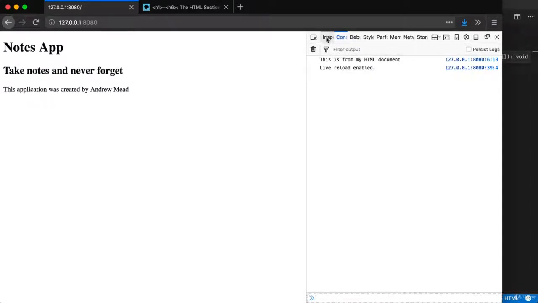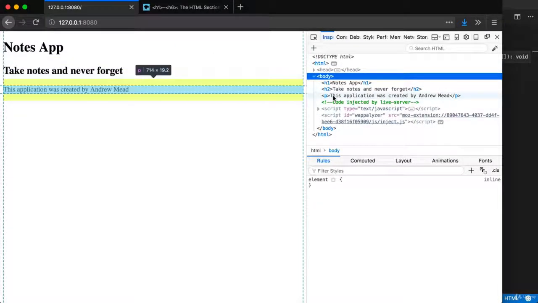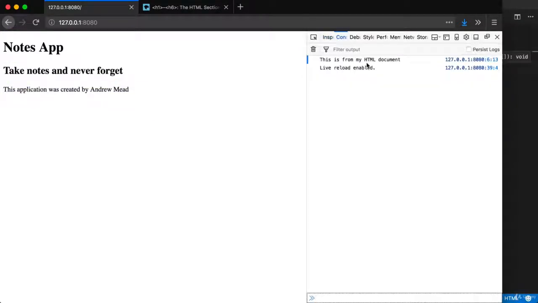So in this case, if we go to Inspect, I can actually view my HTML document, and as I highlight over things, it shows where those live. If I go to console, I can view the console.logged output. In this case, what do I get? I get my little message. This is from my HTML document. So clearly, our line of JavaScript did indeed run.